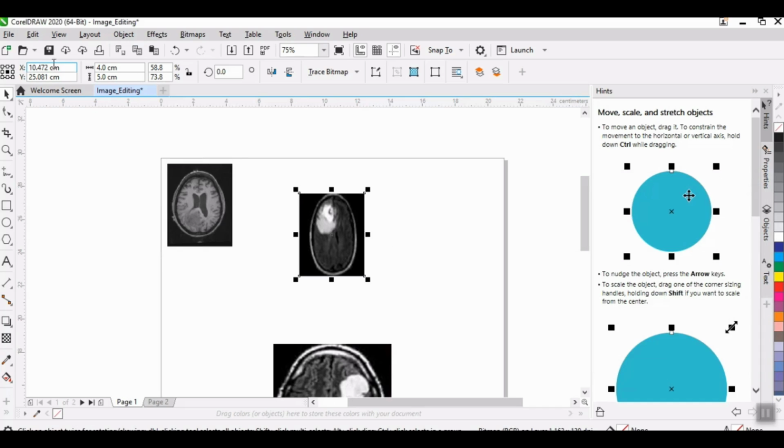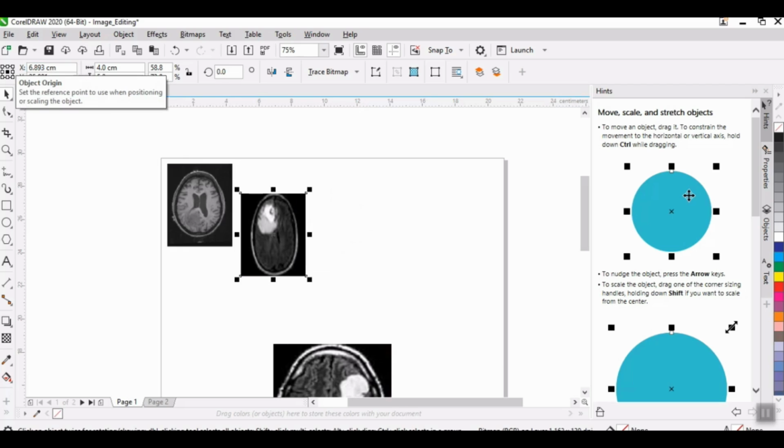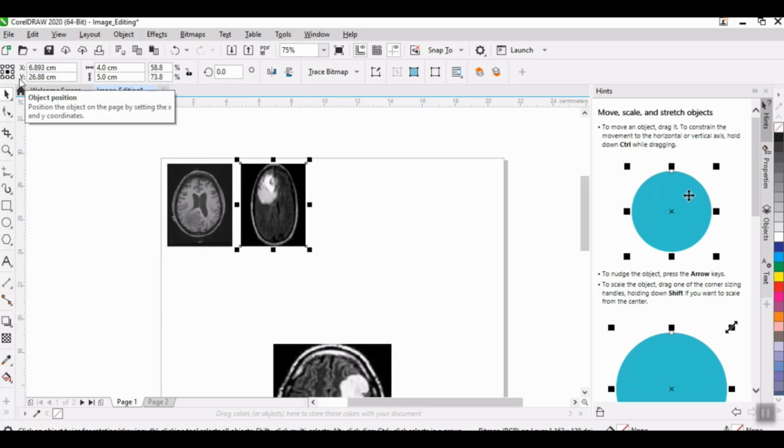So click here and change the value here to 6.893. Clear? And now what is the vertical position of this? It is 26.88. So click here and change this value to 26.88. Now do this operation for all the other images.